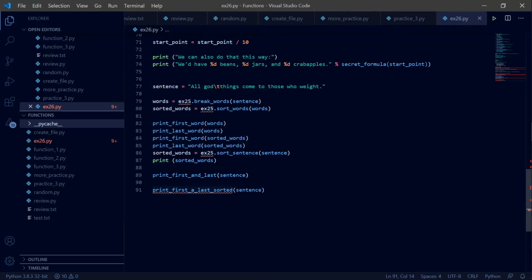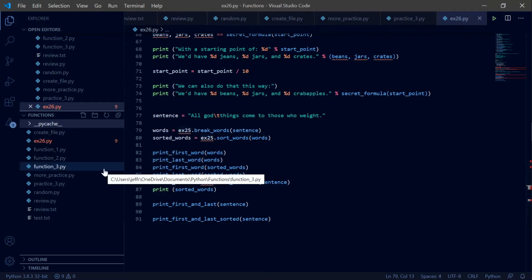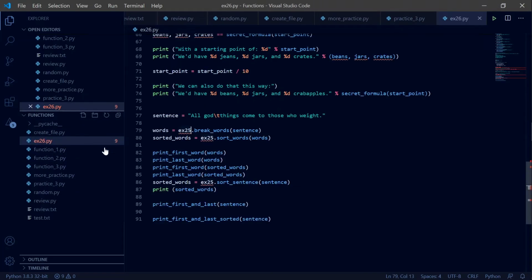Let's see, first and last sorted. Okay. So it's trying to import it from EX25. So this was the previous one. What we called the previous file was, where was it? Practice_3.